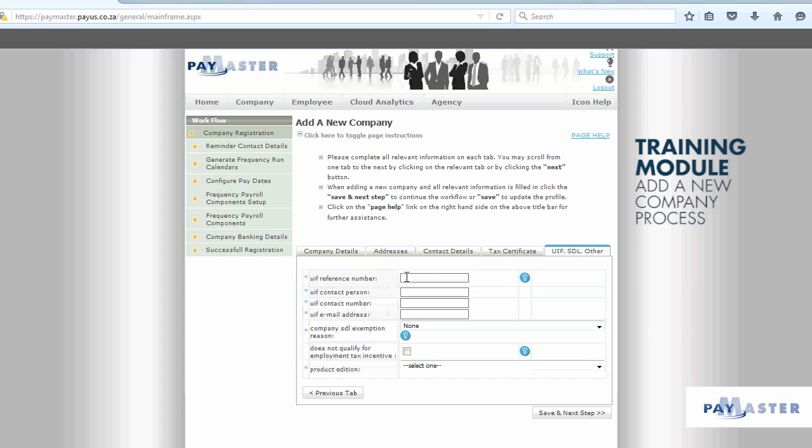The UIF reference number. This number needs to be the number that is issued to you by the Department of Labour. Please note that it is not the number issued to you by SARS for when you make the payments. If you do not know your UIF reference number, we suggest contacting the Department of Labour, or alternatively, you can put in zeros until you know what your number is.